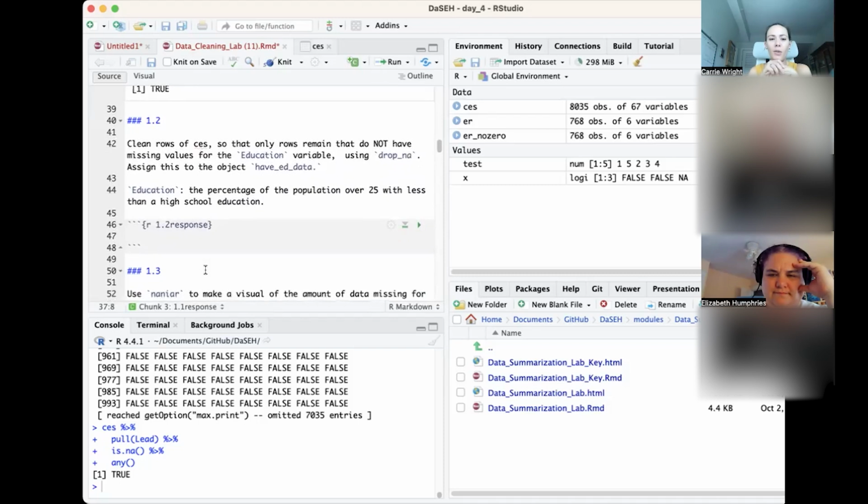All right, next question. Clean the rows of CES so that only rows remain that do not have missing values for the education variable. Use the drop_na function and assign this object to have_ed_data. And so the education variable is the percentage of the population over 25 with less than a high school education. So I'll give you some time to try that out.